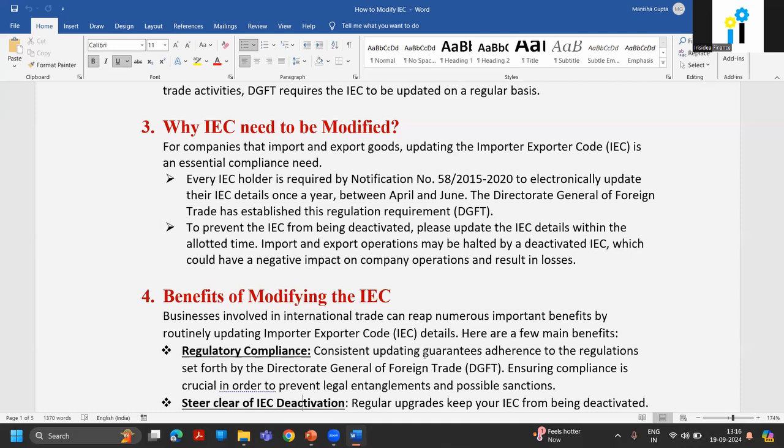Second, why it is required is to prevent the IEC from being deactivated. So you have to update the IEC details within the allotted time, means April and June, so that your import and export operations do not halt. If you do not modify, then it may halt because of the deactivation of the IEC, and it has a negative impact on your company. So it is better that every year, once a year, you update your DGFT IEC, import export code, between April and June.